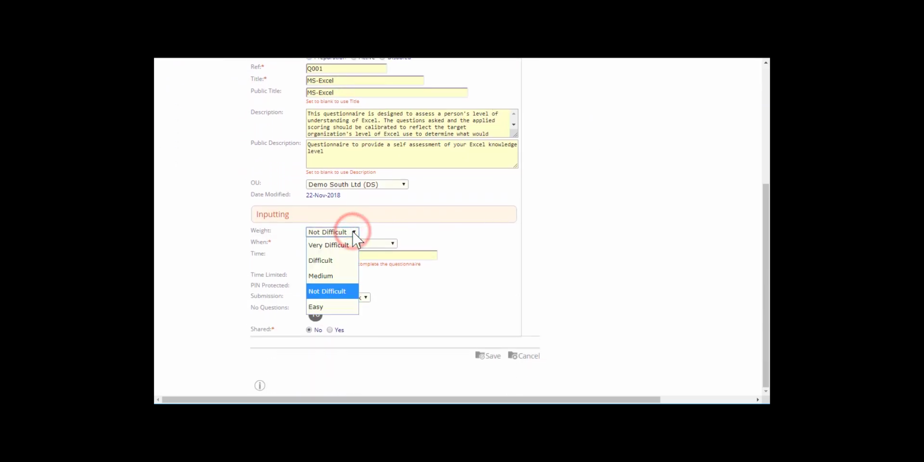Weight allows the recruiter to indicate the questionnaire's level of difficulty. When indicates when in the recruitment process the applicant is tasked to complete the questionnaire. What is assigned here will be the default and can be changed at the campaign level. Time is an estimate on how long it will take an applicant to answer all the questions.